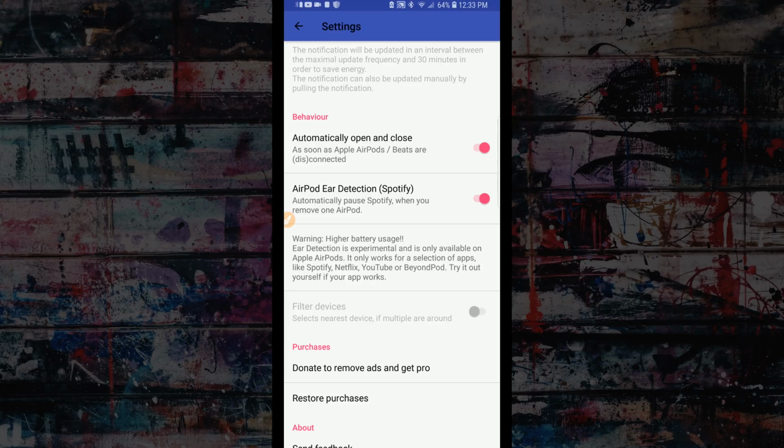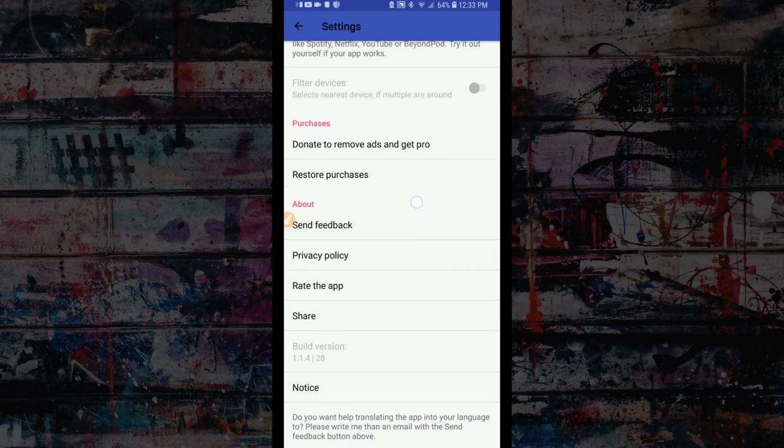This is kind of an experimental thing, it says. You can also use it for apps like Netflix and YouTube or Beyond Pod as well. However, it will take higher battery usage. So we're actually gonna go in here in a second as well and see how that works with various applications.